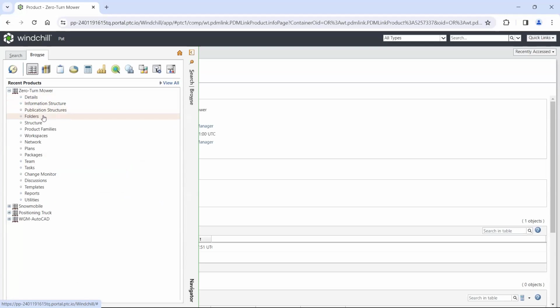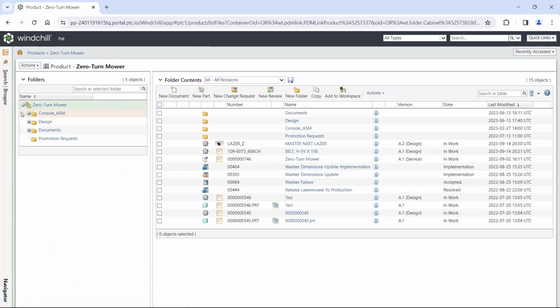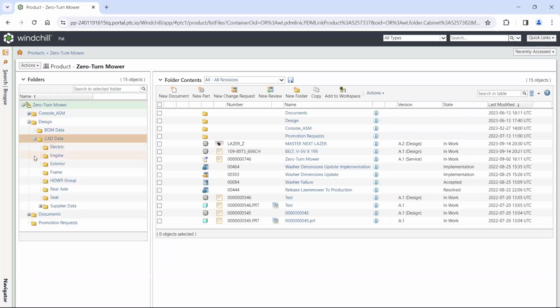Okay, and then moving on down within our product, we have folders. This is how the actual data for this product is being stored. So it's like a Windows File Explorer, very straightforward. You can see it's a normal folder structure that you're probably used to. You can expand these out. We can see that there's the CAD data in here, bill of material data, different parts being used within here.